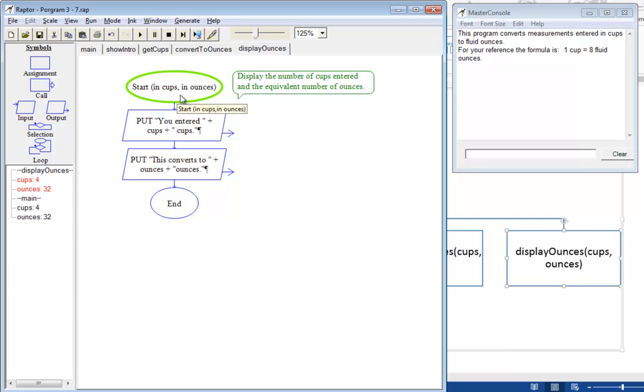Here we're just passing cups and ounces in. So you'll see within display ounces, we now have our cups is 4, ounces is 32, and we're just going to do our output. So here comes our output over on our master console over here to the right. So you entered 4 cups, and this converts to 32 ounces. And look how I messed something up a little bit here, where I have the 32 ounces. See how that O is right up next to the 32?